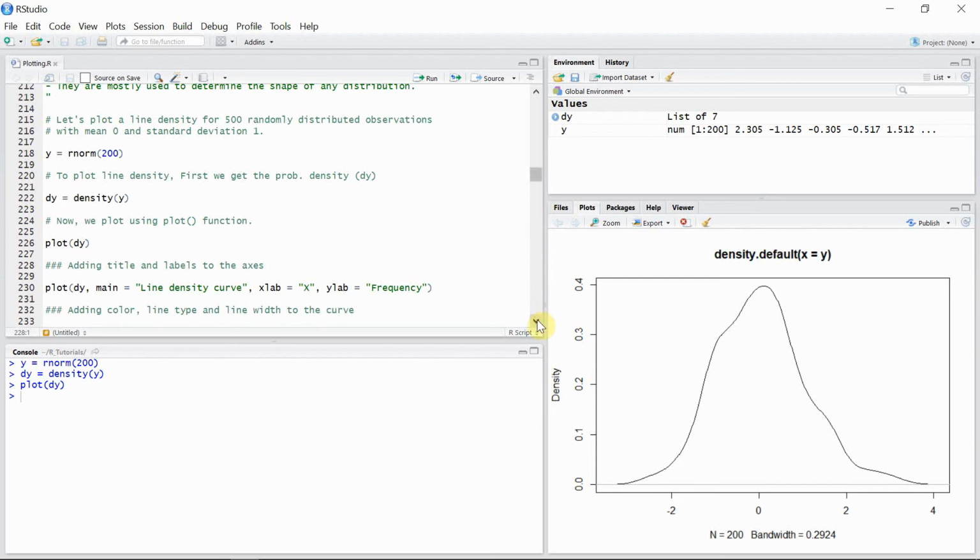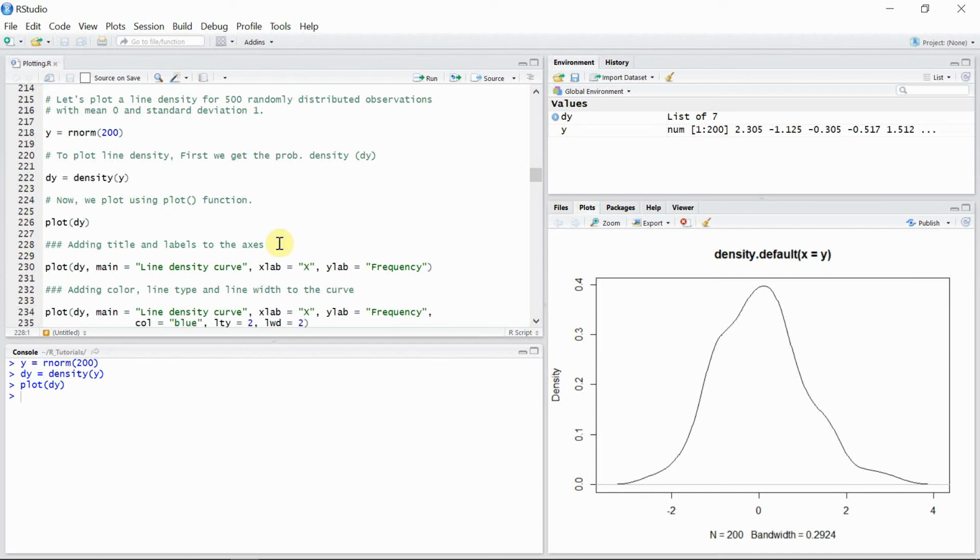Now let's set some parameters to this density curve, and the first one is of course adding titles and labels to the axes, and for that we can use the option main for the title and xlab and ylab for labeling the axes. So let's execute that. Okay, so our title is here, and the y-axis name and x-axis name.